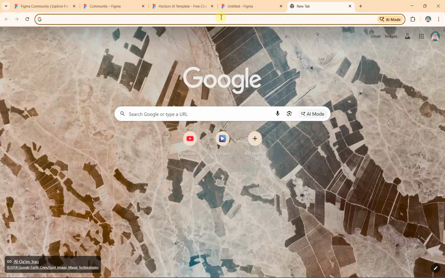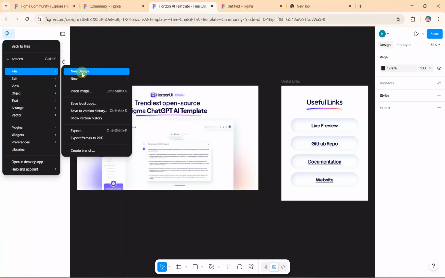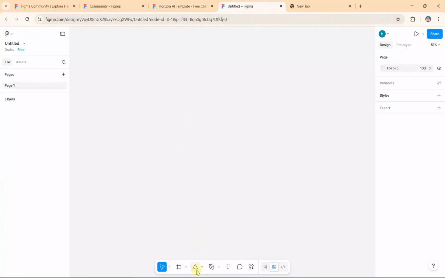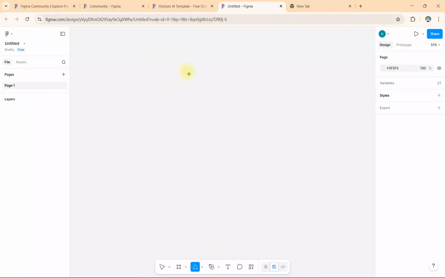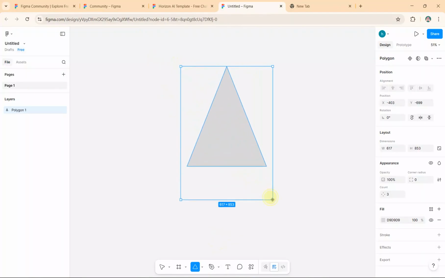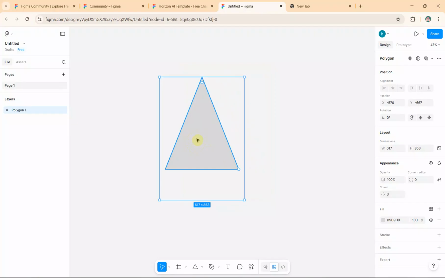First, open Figma and start a new design file by selecting New File from the main dashboard. Once you're in your new file, go to the toolbar on the lower middle of your screen and select the Frame tool, then choose the polygon. Click anywhere on the canvas to create a triangle, then adjust its size to form the base of the pyramid head. You can do this by pulling the corners or entering specific dimensions in the Properties panel on the right.